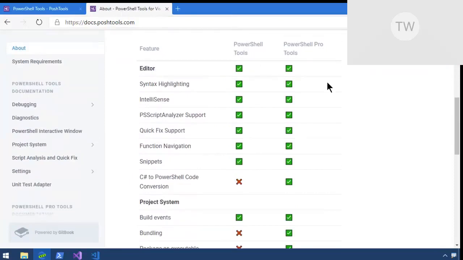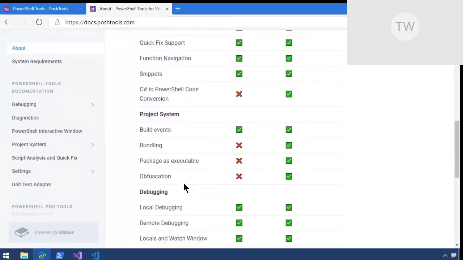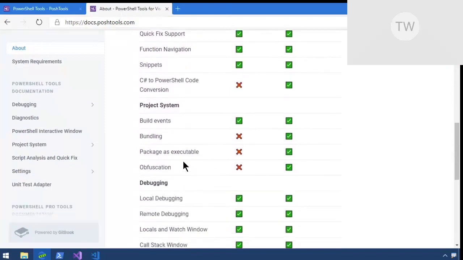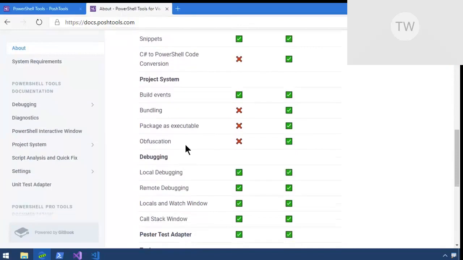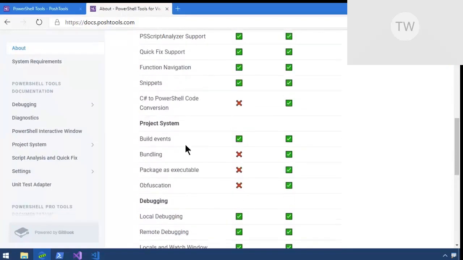And you can see that Adam's been pretty generous in terms of feature parity. Some things are paid only, like C# to PowerShell code conversion, the bundling and packaging of your PowerShell scripts and modules as executables, code obfuscation, and so on and so forth, okay?